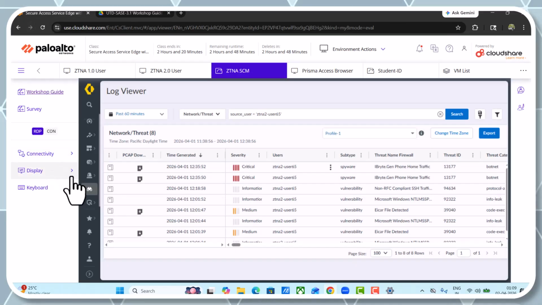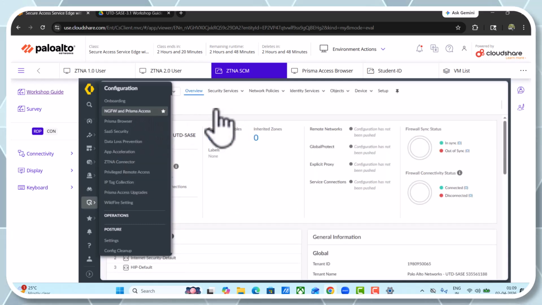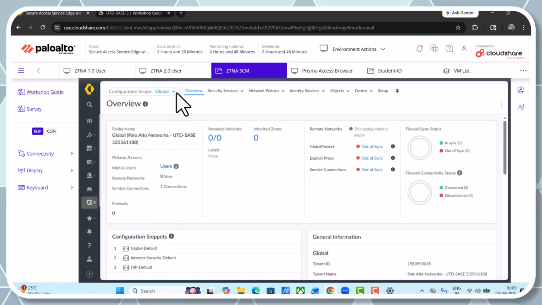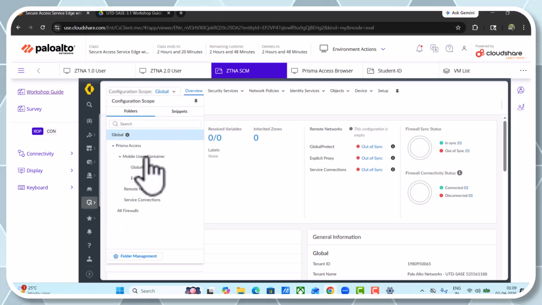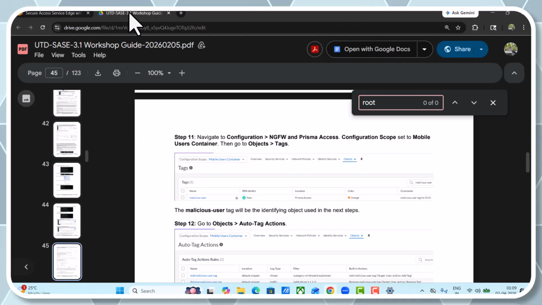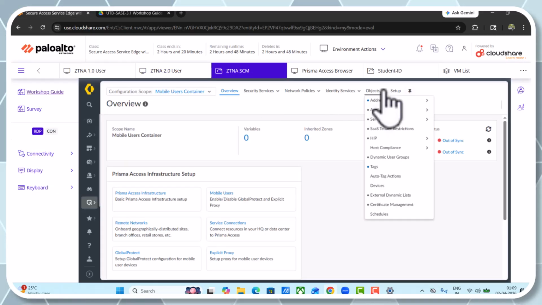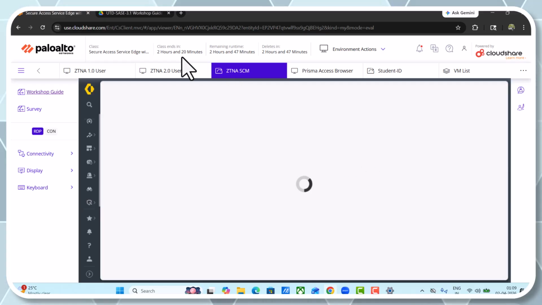Now configuration, NGFW and Prisma Access, configuration scope to mobile user container. Again we have to do the same thing. We need to go to configuration and NGFW and Prisma Access, and then we need to change. Okay, please go from here. We need to go to mobile user containers. Now we are in the mobile user containers. Now what we need to do here, objects and tags. Okay, now we need to go to objects and we need to go to tag. Now here is the tag. Let us see what tag does.